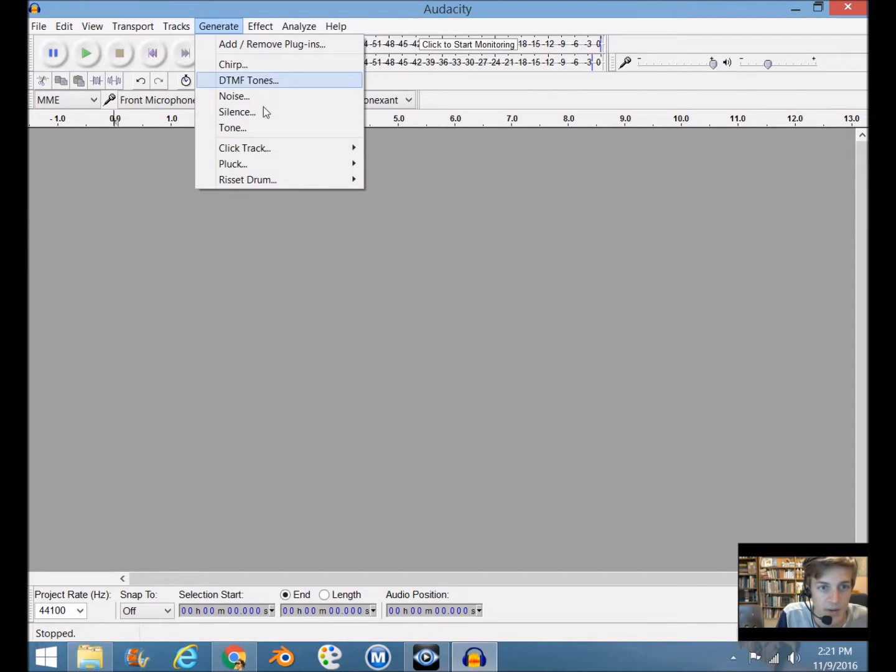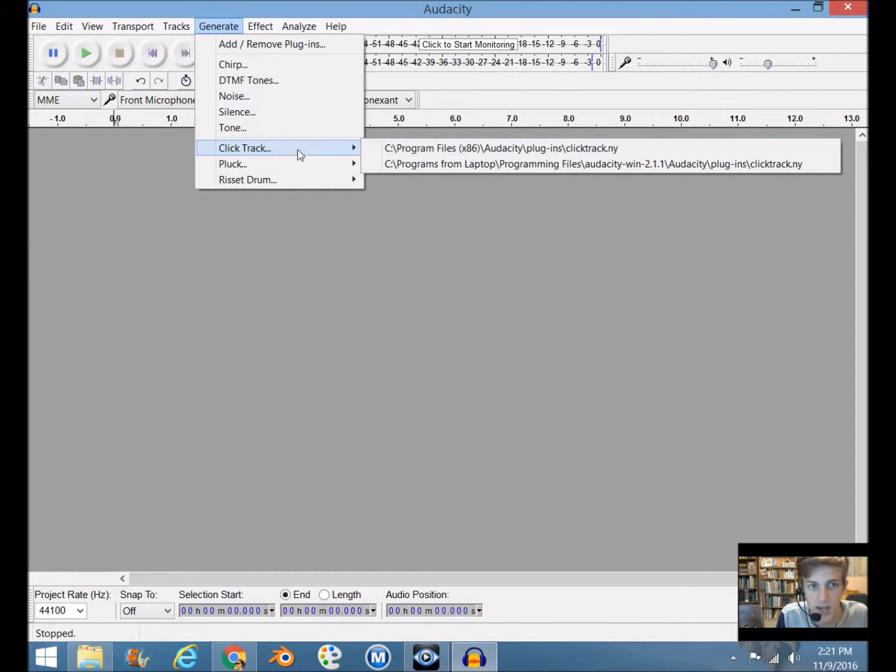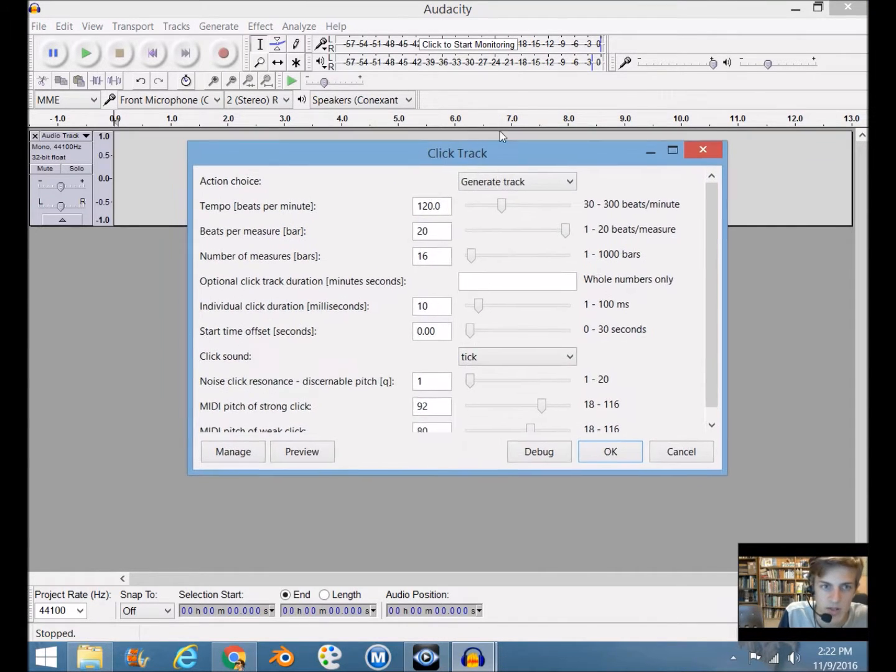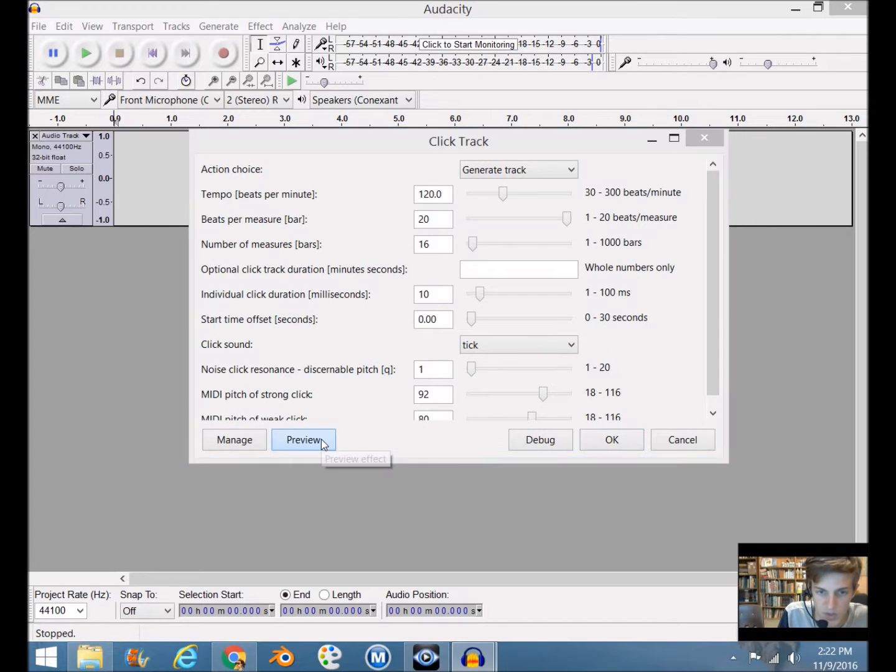And then we've got some different options down here. Click track. Now you see when you move it, you're going to have a little pop out menu like this. You can just click on it. I don't think it really matters which one, but you see here now we've got an option. You can preview if you want to.